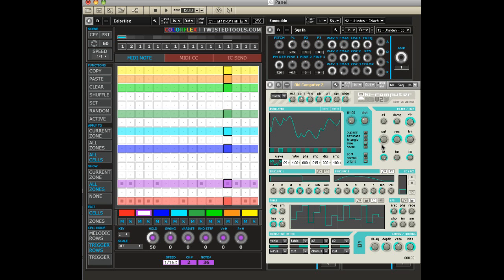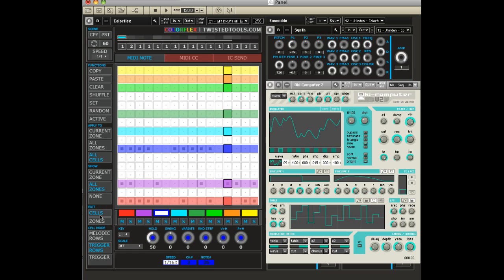Back in Colorflex, I'll choose the blue color label in the MIDI note sequencer and set it up to send MIDI on channel number 3 and draw in some steps. Make sure that Edit mode is set to cells so that you can draw cells in rather than adjust the zone area.